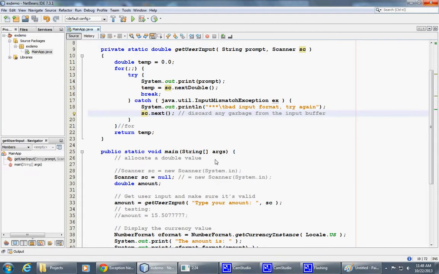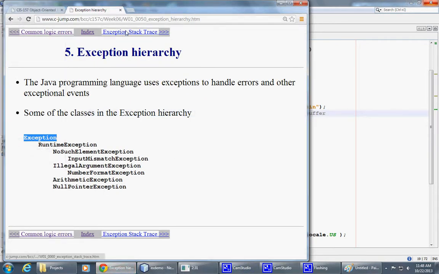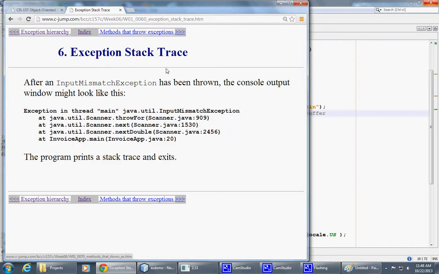So those are interesting observations about our code. I'm moving on to the next slide. Example of the stack trace here. That's fine.